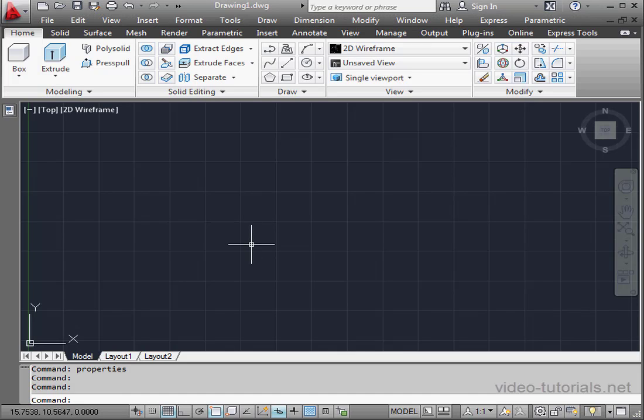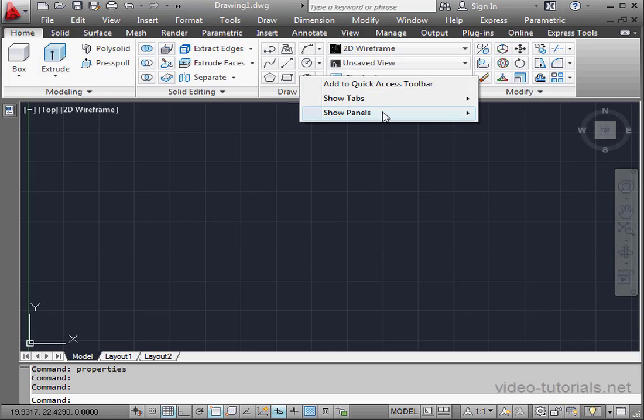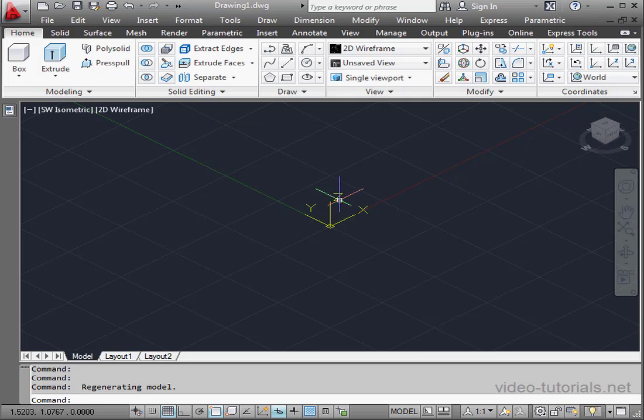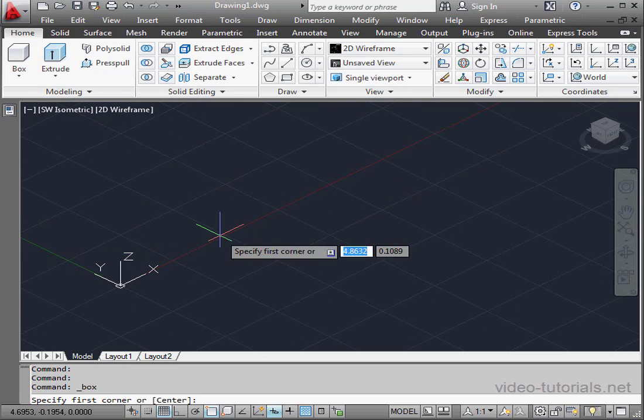Welcome to our tutorial about advanced use of the user coordinate system. Let's begin with a right-click on the ribbon, Show Panels. Let's select Coordinates. And let's take a home view. Now I'm going to place some geometry.